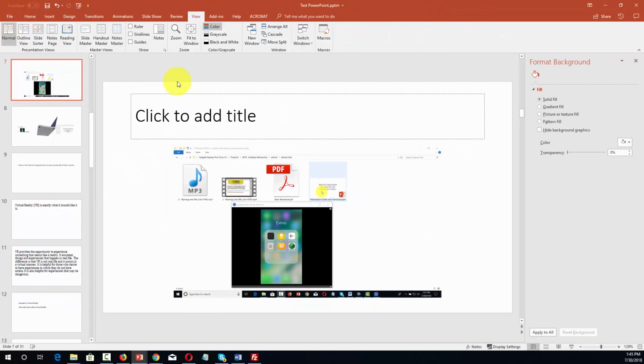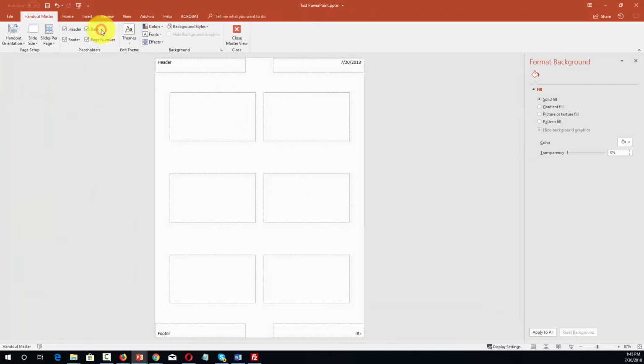Now if we're going to print out our slides, we're either going to print them out as a handout or with the notes involved, and we can control the look as to how those handouts are going to look by using the master view of those formats.